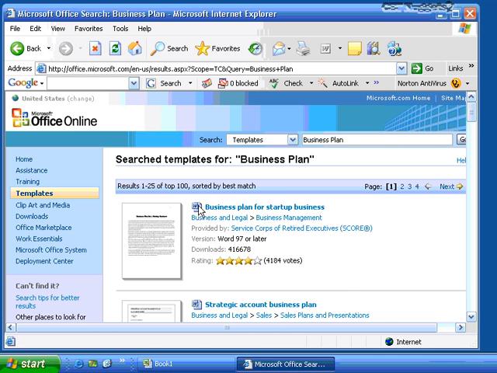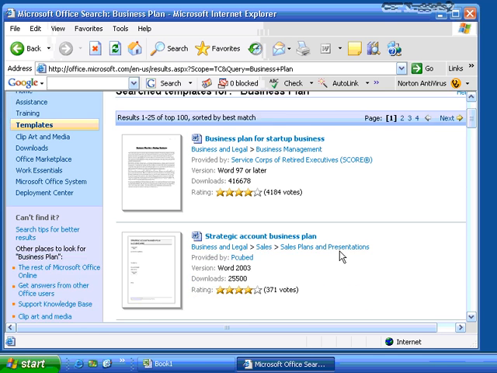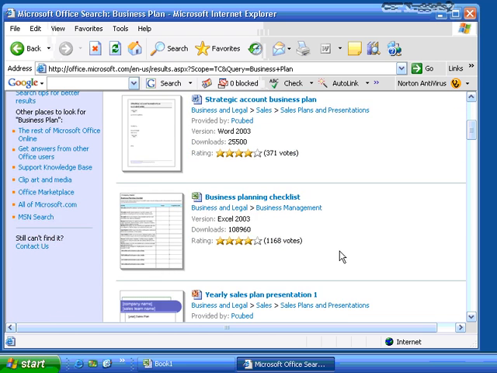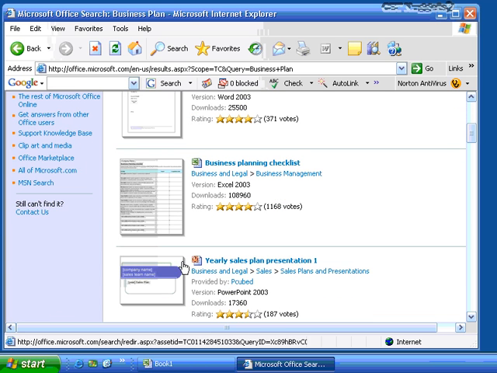In this case, you can see that Word has a business plan for startup business, but we're looking for Excel. Look at that right here. You can see we also have a PowerPoint. We can use PowerPoint, a sales plan presentation. But let's say I want to use this one for my Excel. So this is a template for Excel.